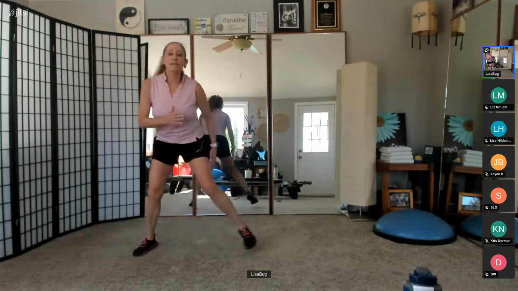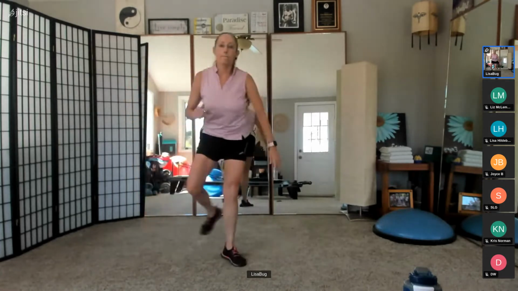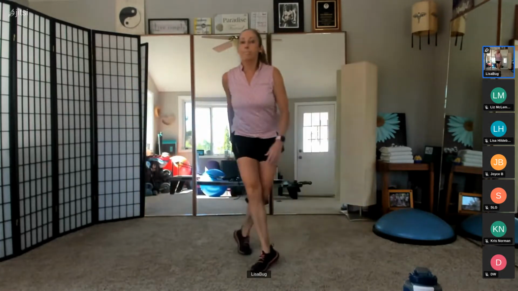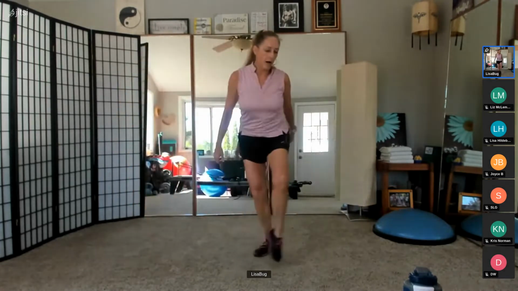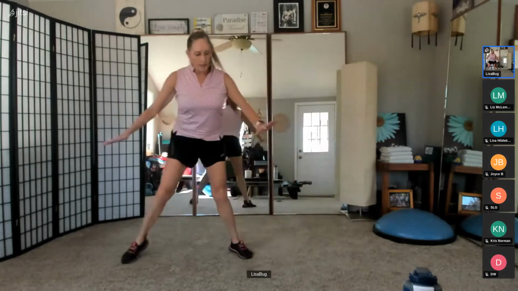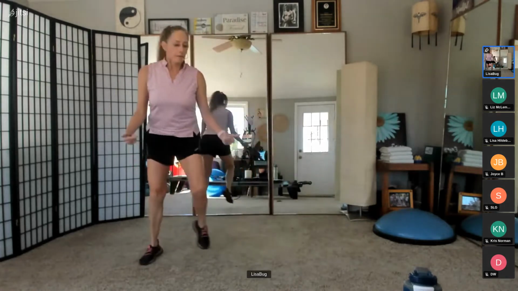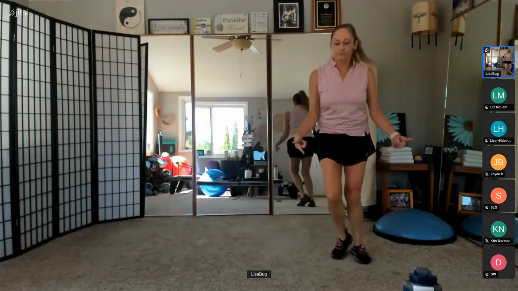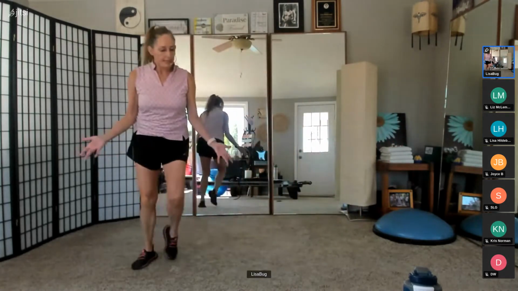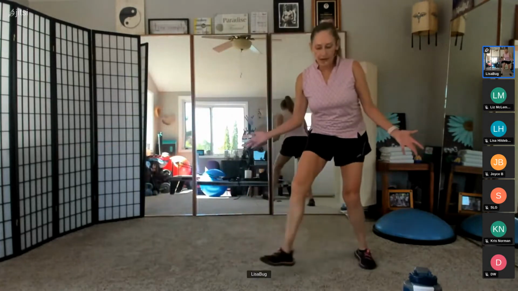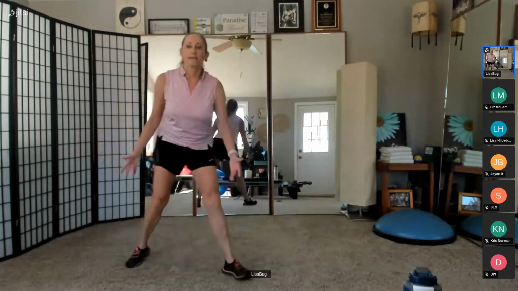Now, if you want to make this a grapevine, you'll cross the foot behind. Step back, step back, step cross. I'm at 128, so I'm a little bit high, so I'm going to make this a little smaller. Just went to 126, 125. Yeah, that's looking better. Good job.